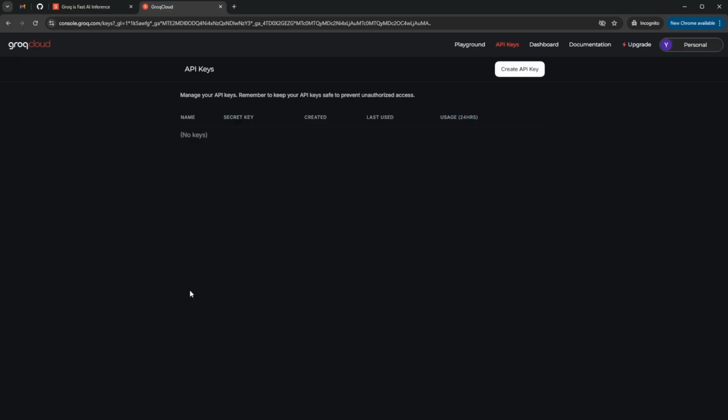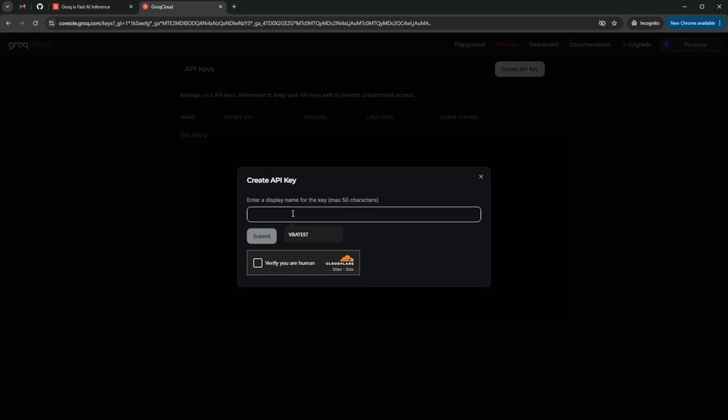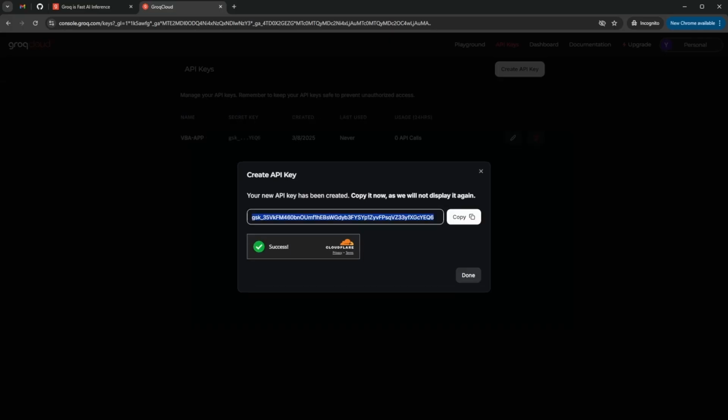Once you log in, you should land on the API keys page, but if you don't, then just click API keys up here. And then in here, we'll just select create API key. It'll ask you to give it a name. This can be literally whatever you want. I'll just call this VBA app. Verify you're a human, press submit, and you'll be presented with your API key.